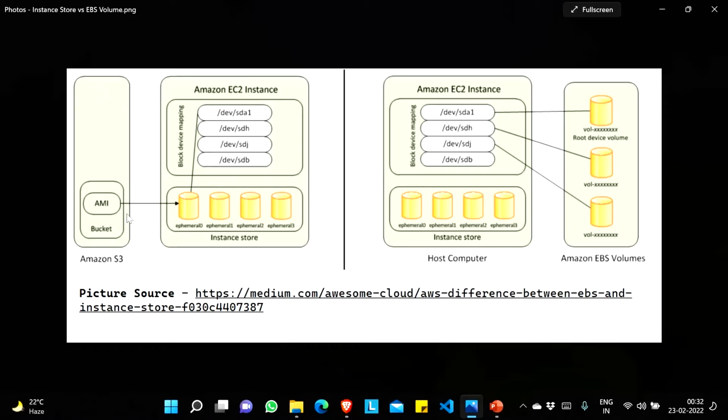Here the Amazon S3 storage service is there, and here one bucket is there, and here you can see AMI. So all the AMIs are there in the Amazon S3 bucket, right? From the AMI we are launching one EC2 instance, and where the root data or the operating system data is stored, ephemeral 0 you can see. Ephemeral means the data lasts for a very short time. So all these, ephemeral 0, ephemeral 1, 2, 3, 4, are instance store, right? And these are actually file systems. This file system is mounted with this ephemeral 0 instance store volume.